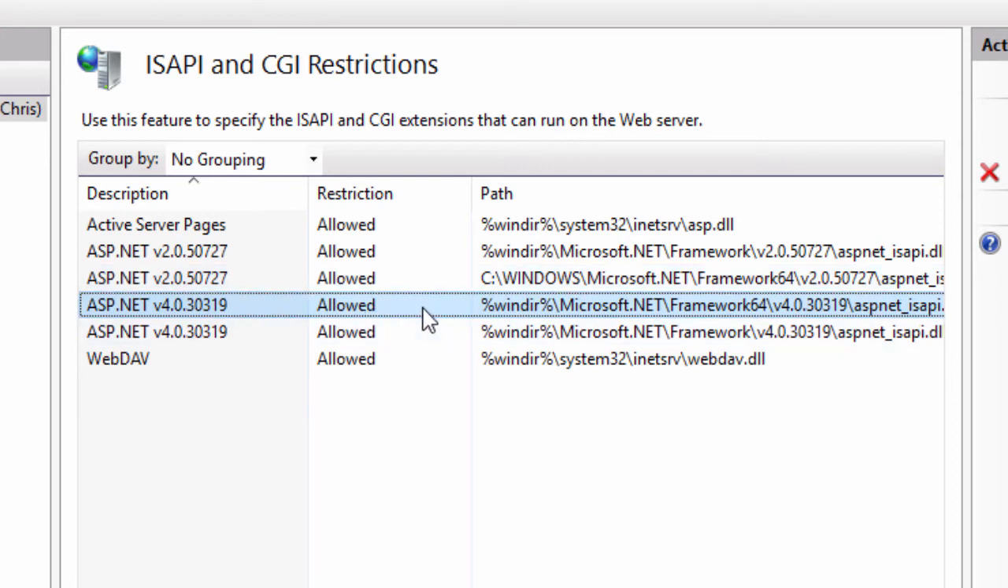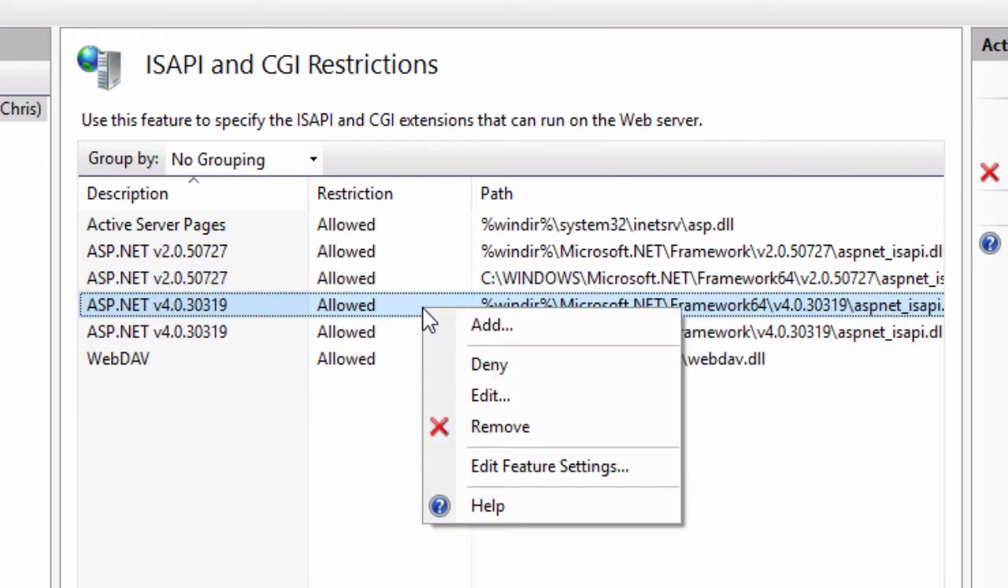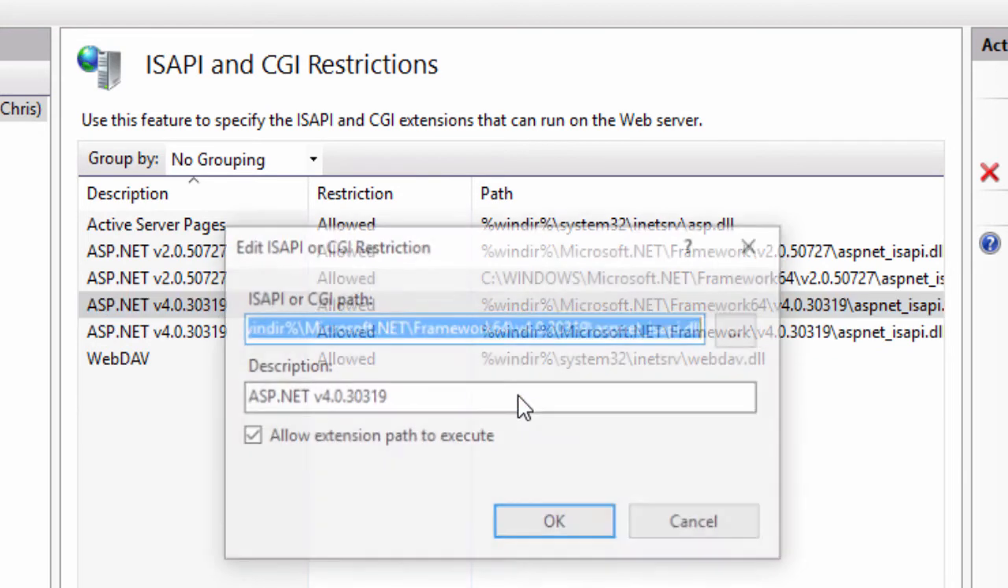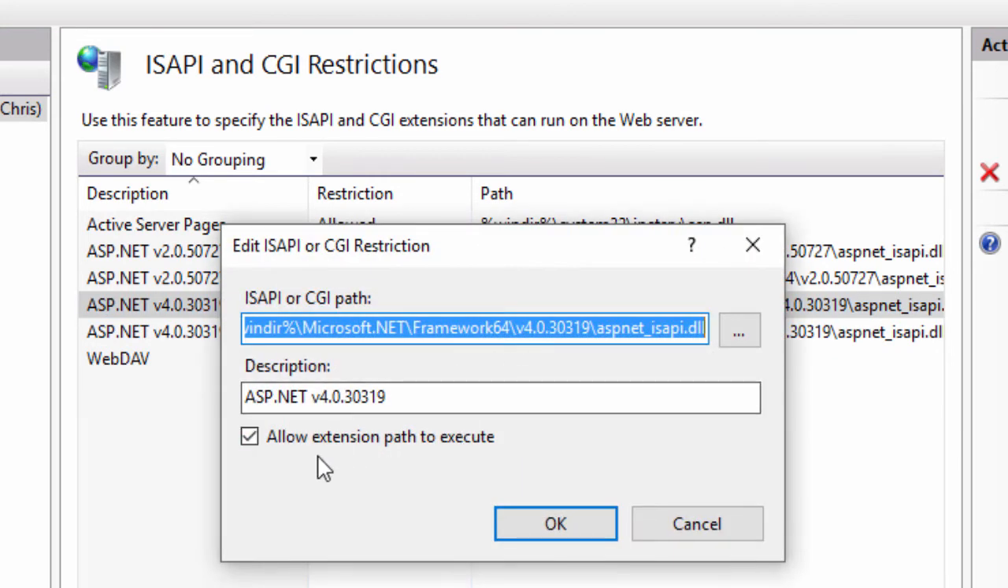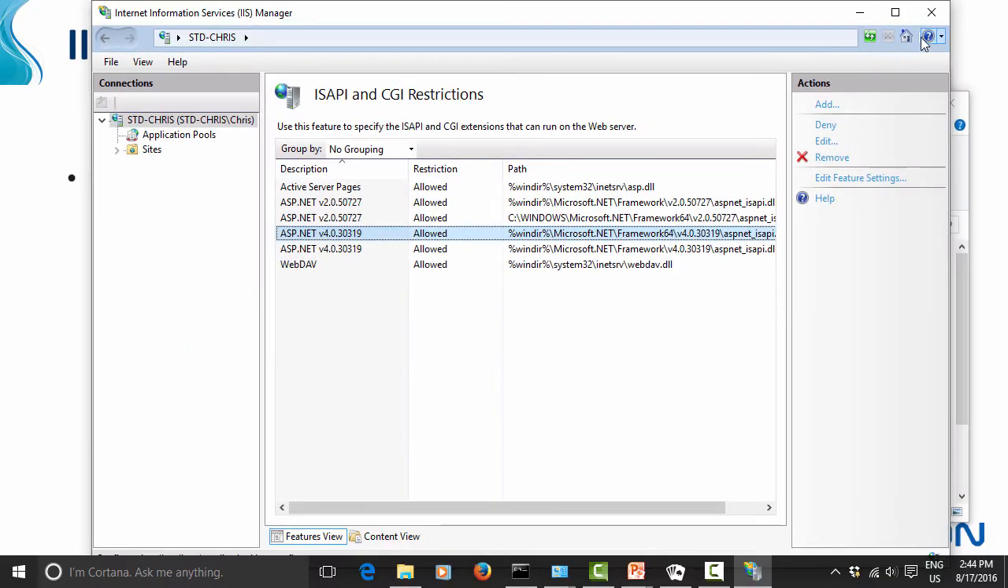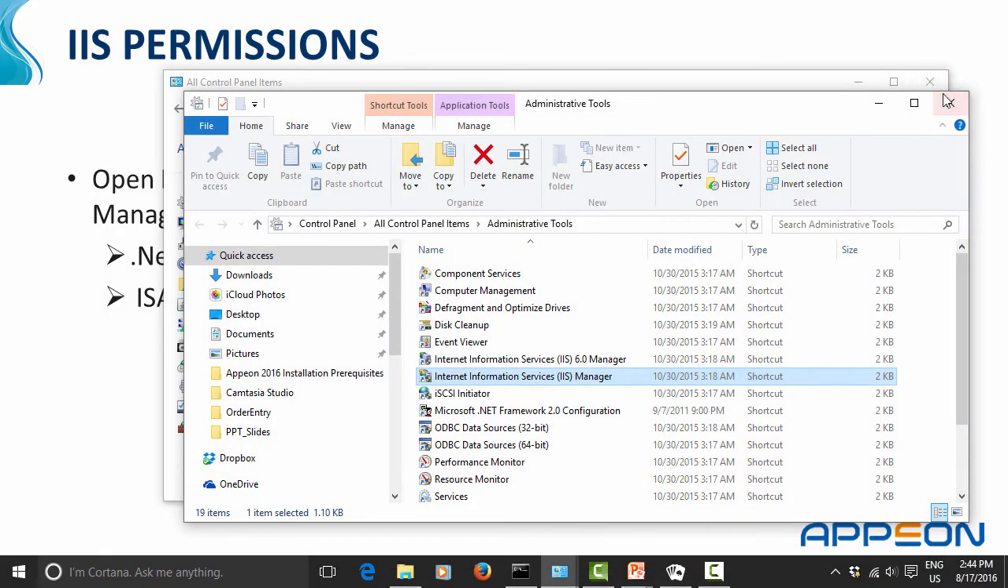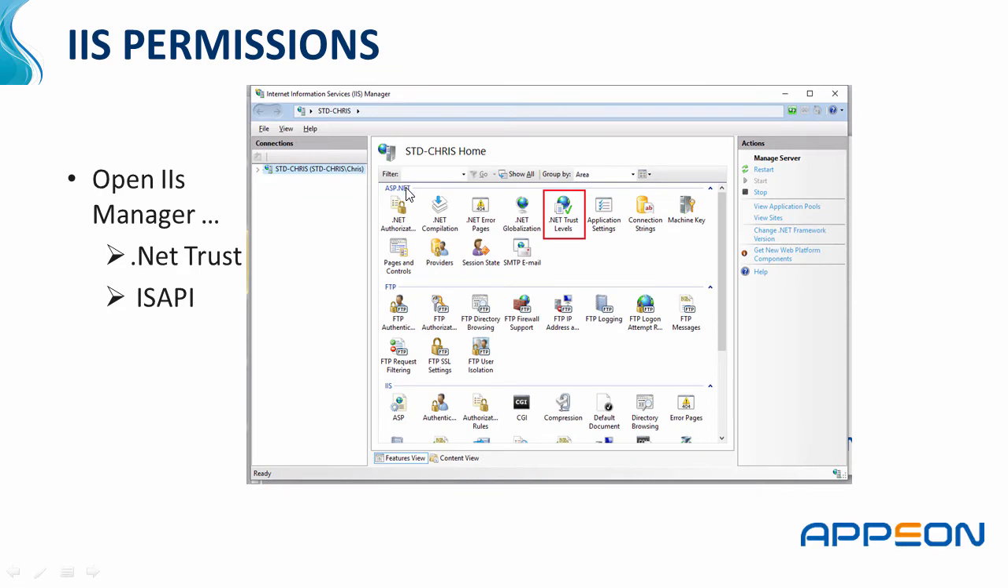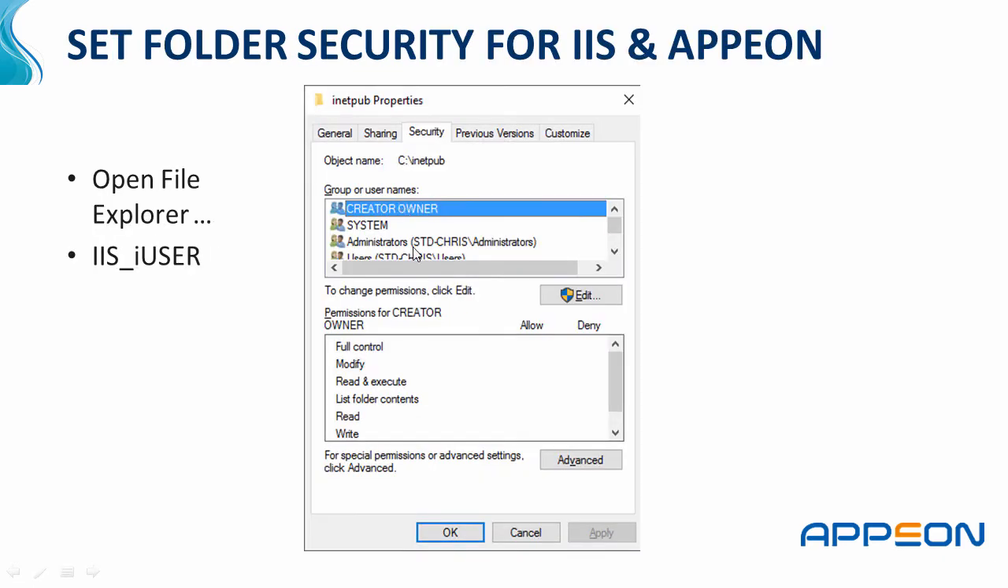If it's not, you can change that by using the right-hand mouse button and edit. And then you can change whether or not that path is allowed to execute. You need to have allowed on both .NET 4 frameworks. If that's the case, you're now ready to go as far as the IIS permissions are concerned.